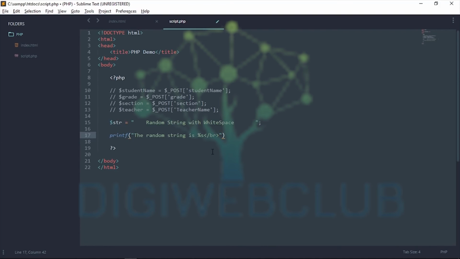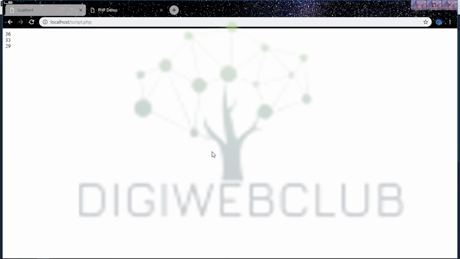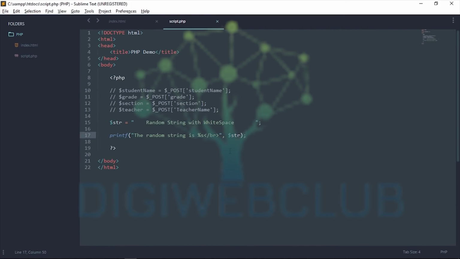And wherever you want that %s, you just put the name of the string. So this is another way to print out strings. So the random string is random string with white space. So that's how it's done. Now printf is also cool for conversion codes which deal with decimals. So let me just show you what I mean.